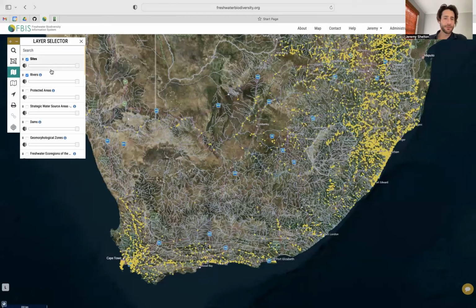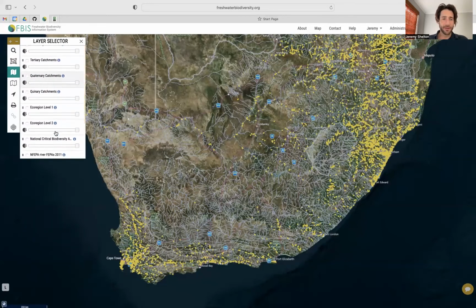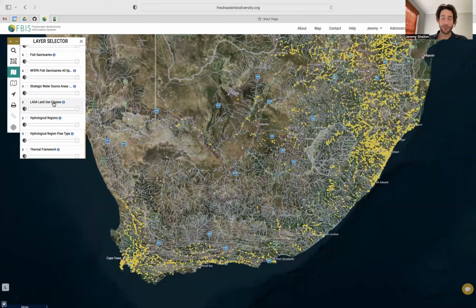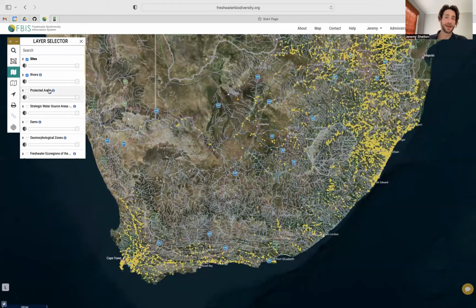So the default on FBIS is that the sites layer and the rivers layer are selected, which you can see on the map here. The rivers are all shown in blue for South Africa, and the sites are shown in yellow. But there are a wealth of other layers that aren't turned on by default, but that can be activated to aid the search and to also help create the desired visual map that can be then downloaded using the print map icon here on the left.